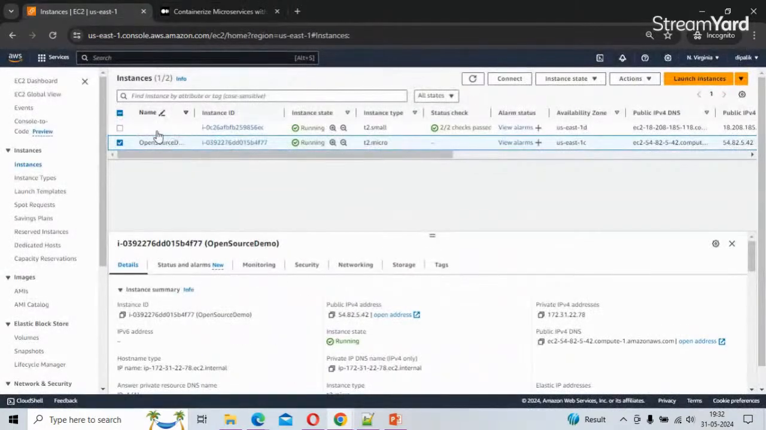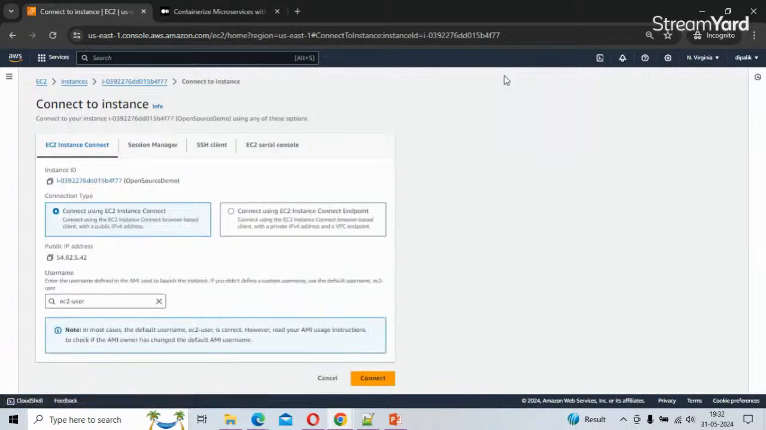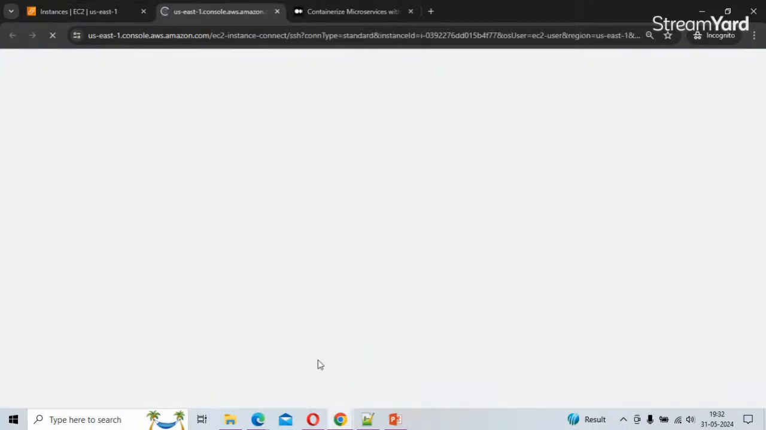So now the machine is available. Let's log into this machine. I'm simply using this ready connect option.